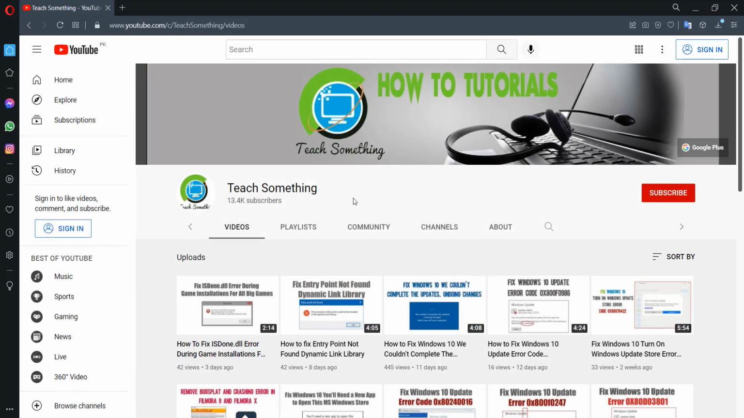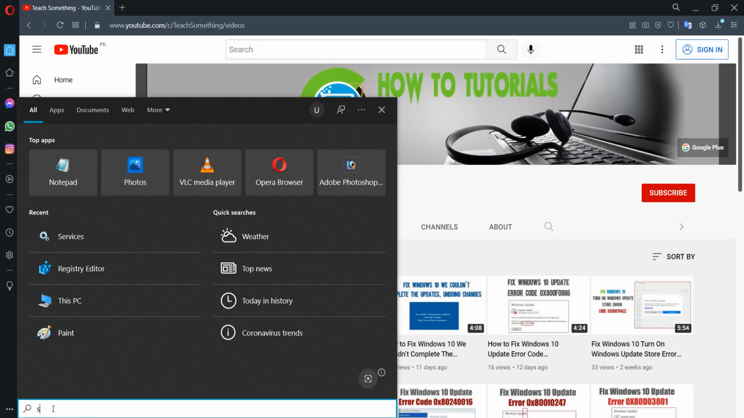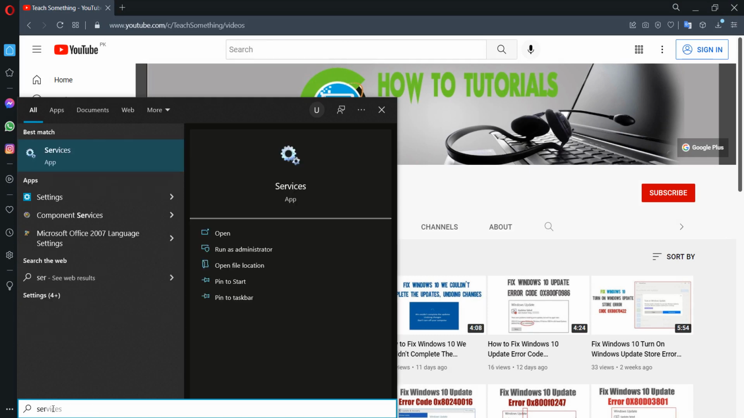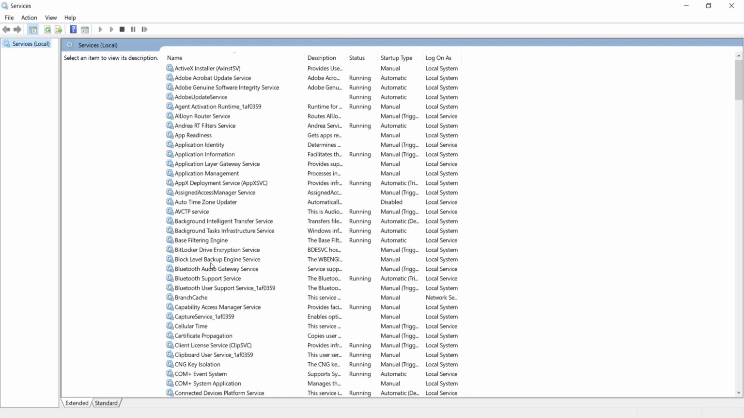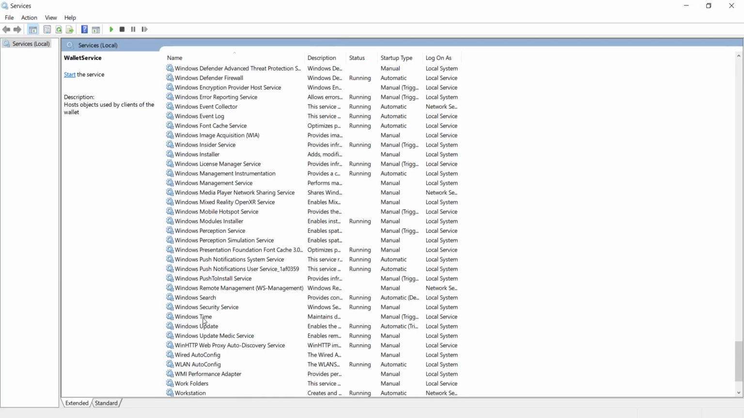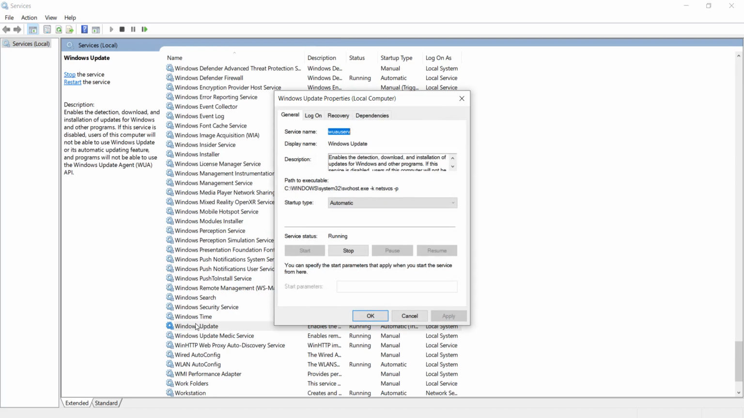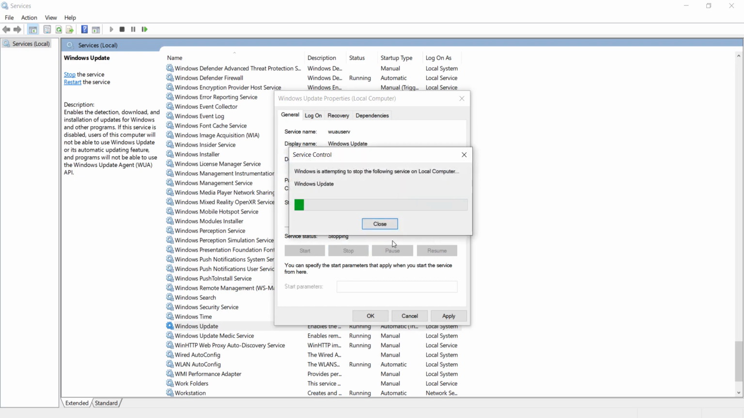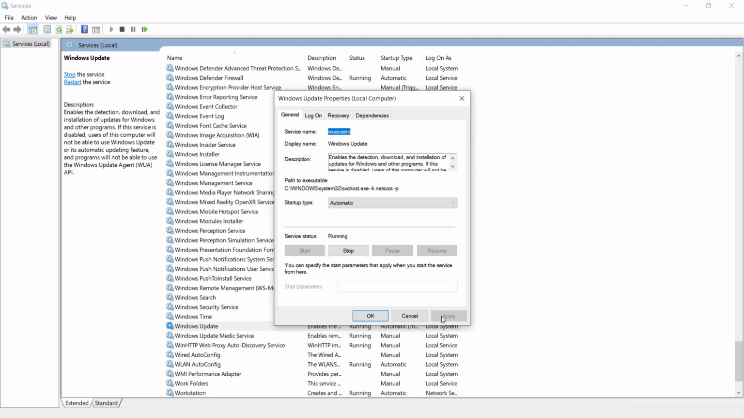Close it. The second method is that in the search box, type services and open Services. Select Windows Update, open it, and make sure that it's set to Automatic. Click on Automatic, click on the Start button, then Apply and OK.